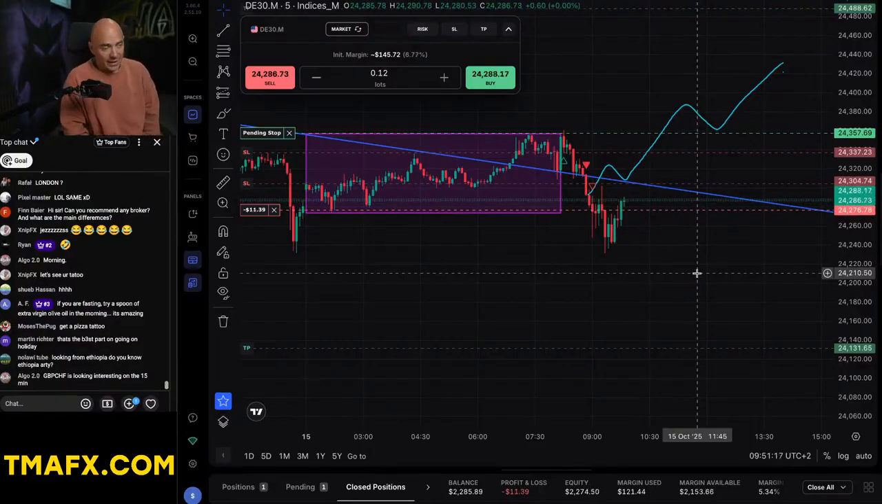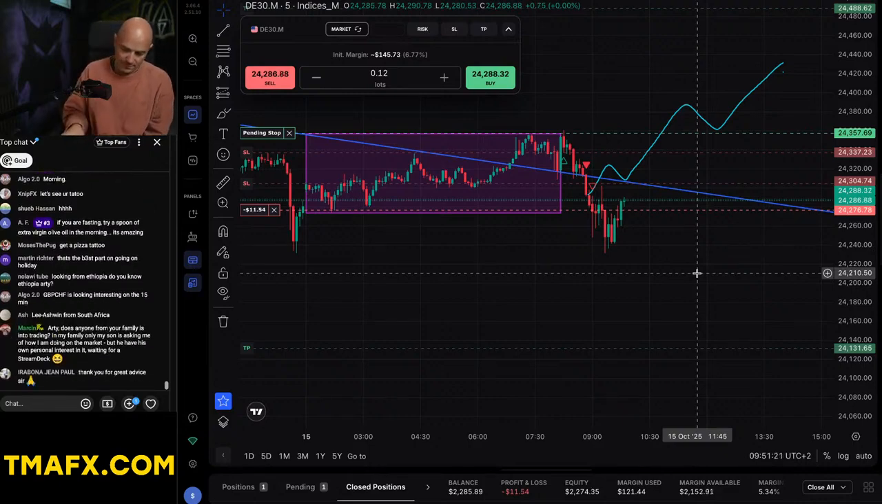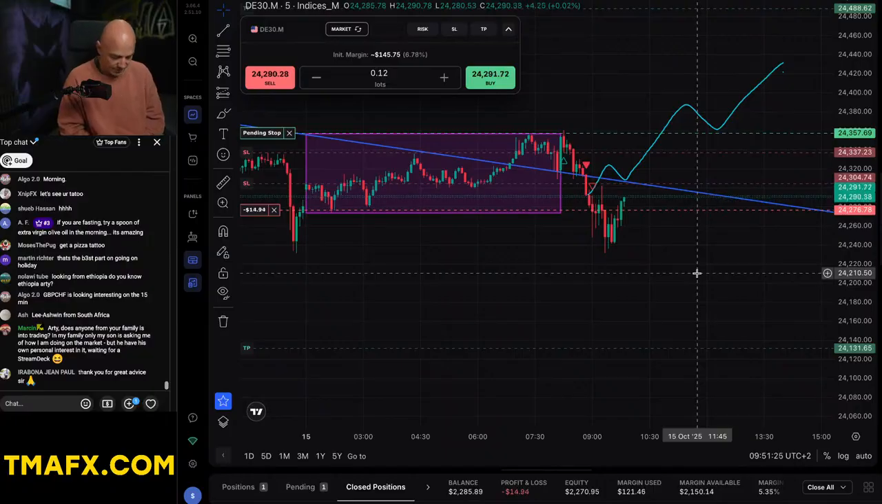Algo 2.0, anything CHF, I will never touch with a 10-foot pole. I have an allergic reaction to anything CHF. I don't like that. I got burned when I was a beginner trader, and I just never got onto it.